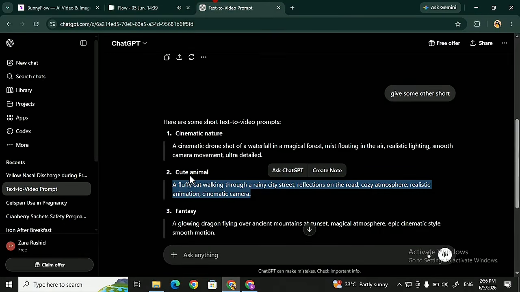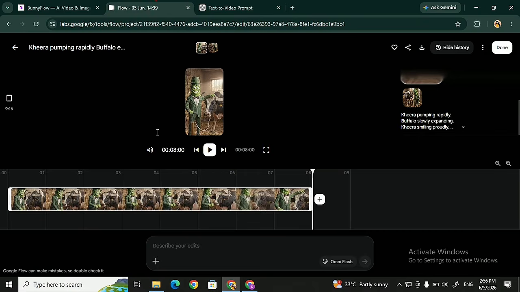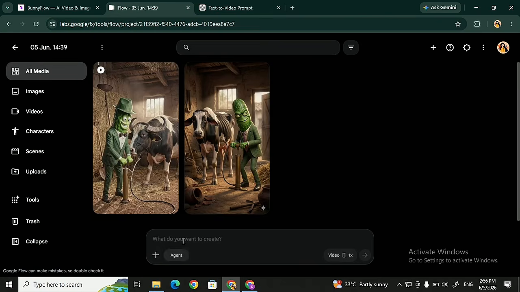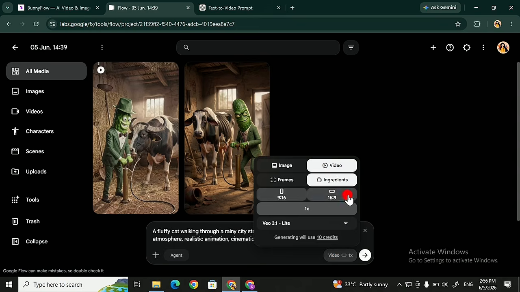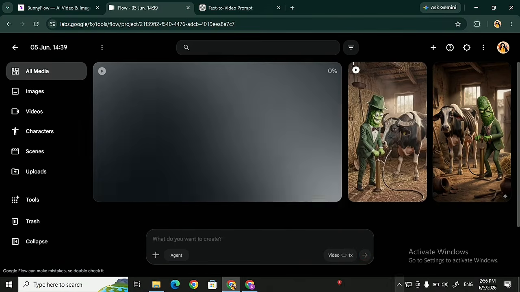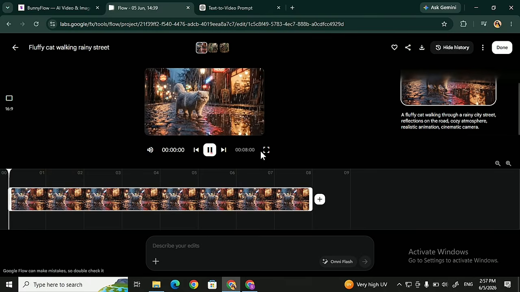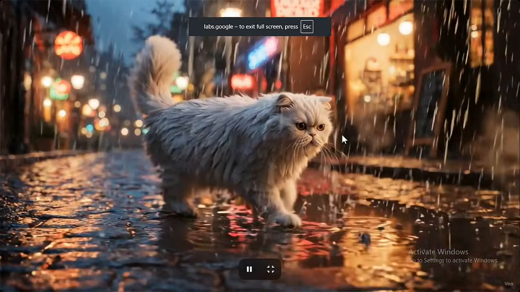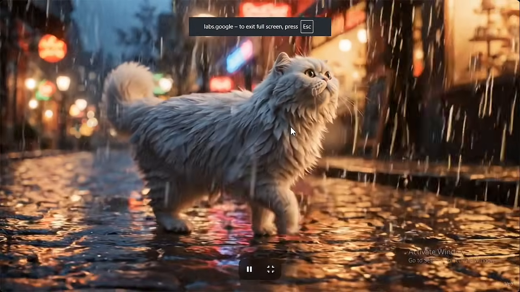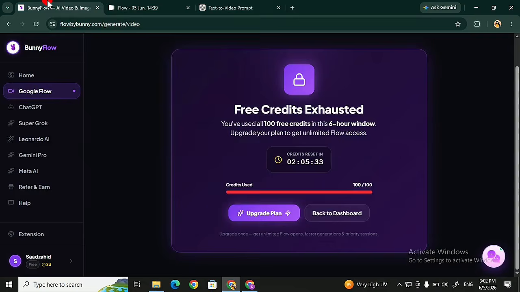Now let's try text to video as well. Just copy this prompt and let me paste it here, and I will change the aspect ratio to 16:9 and let's see the results. So this is the result. As you can see, the cat is walking in rainy weather. So the results are really great.